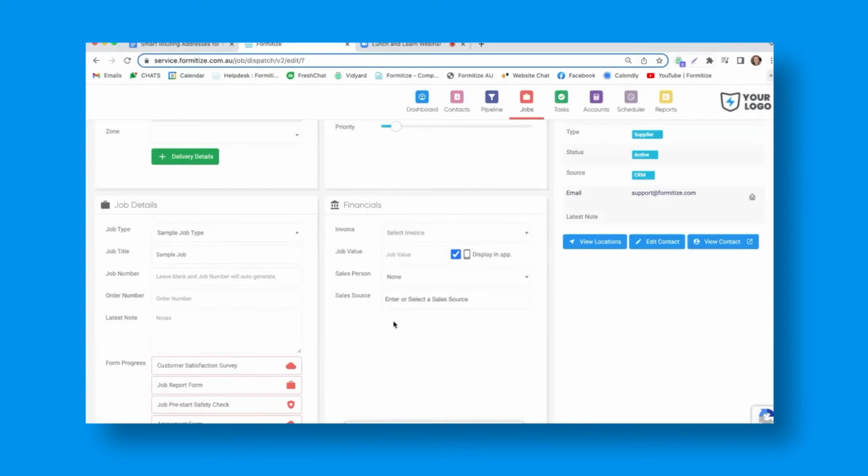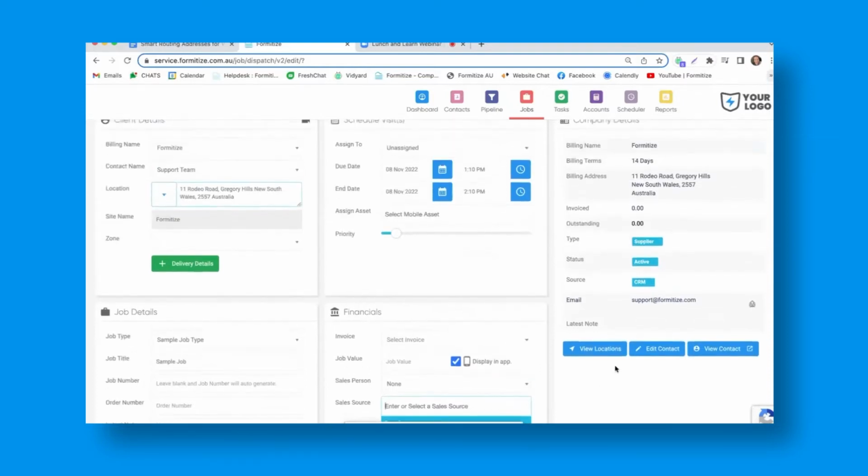Salesperson and sales source. So salesperson could be from a commission scenario where you're attaching a particular user to the job that you've booked, and your sales source is something that you add in as a source, and every time you book another job, those sources are available for you to choose from. So that may be Google, it may be an advertising or marketing campaign that you've had, that you're able to then track those sales from a reporting perspective.